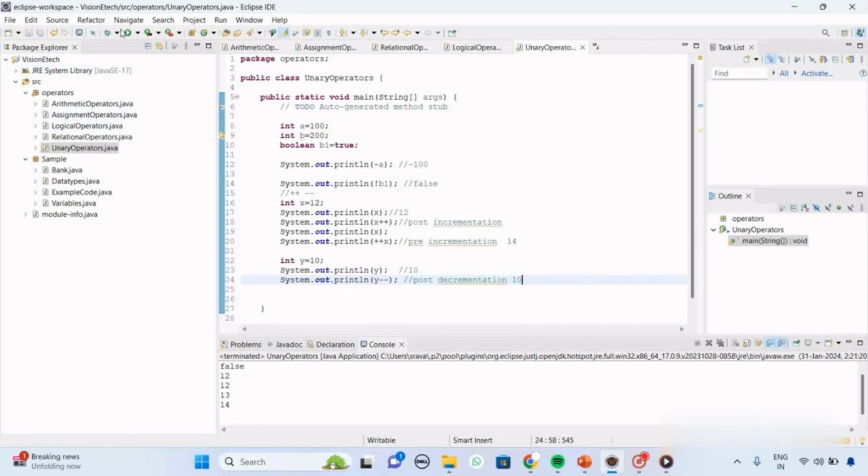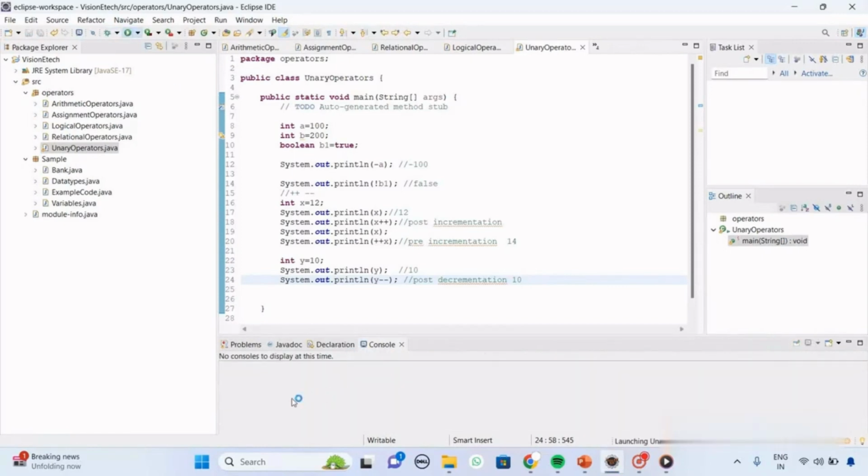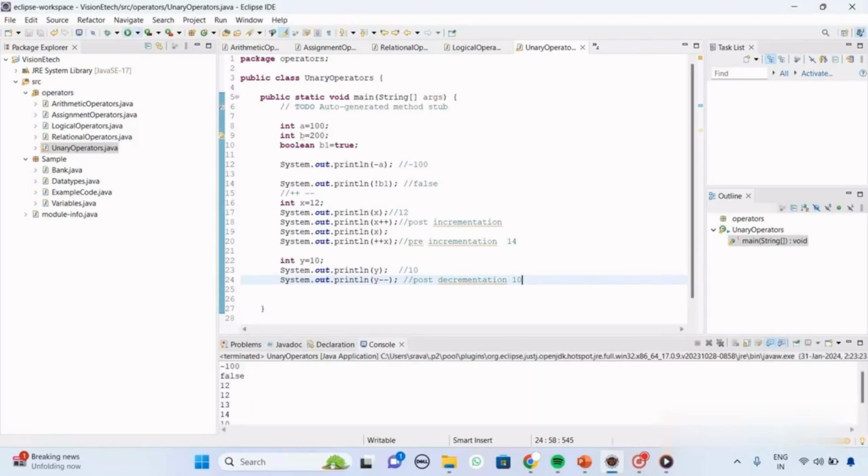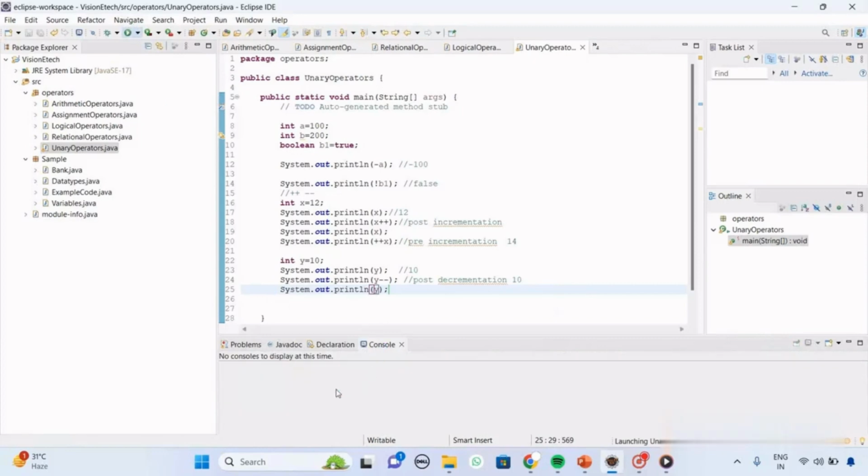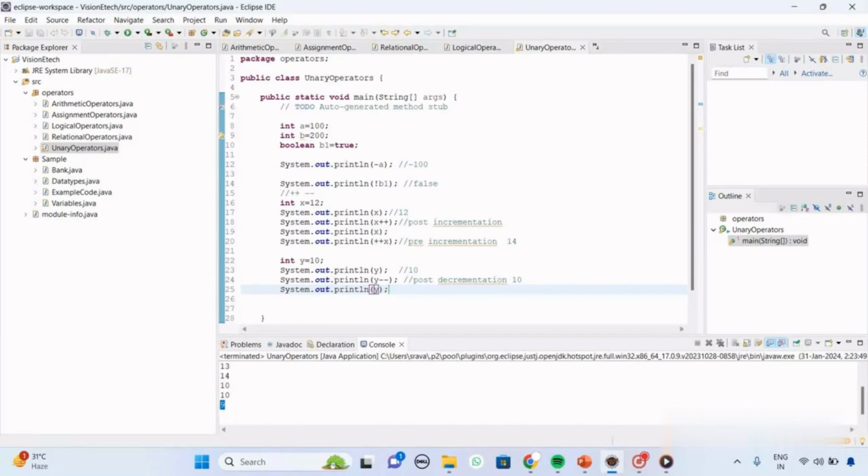Let's save it and run. This is the y value. After decrementing y value, it was showing 10, right? But it was decremented into 9. Now see, now print the y value. It will show 9 as output. See, it was decremented. Okay? It will get updated before execution of next statement. Remember this, it will get updated before execution of next statement.